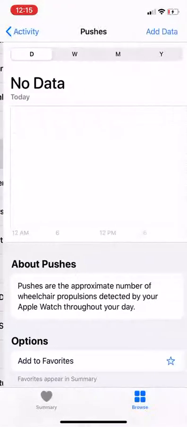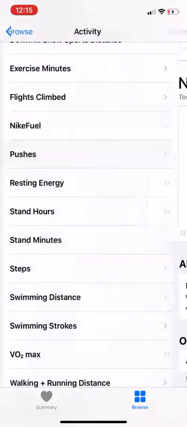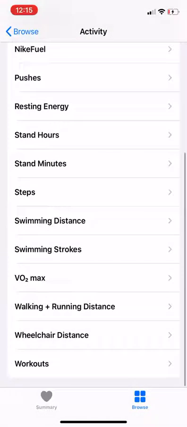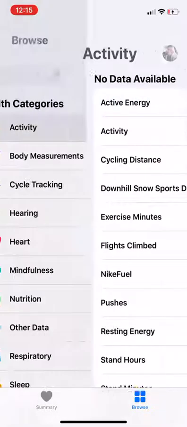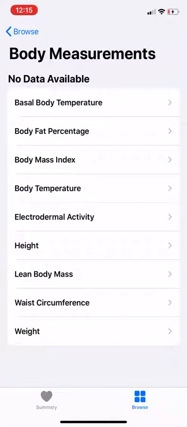Let's see, pushes, wheelchair. They're really interested. They do a lot of things with people in wheelchairs for some reason here. You'll see a lot of data on that. Standing hours, minutes, steps, swimming. Those are pretty much obvious things. Okay. So let's go back to browse, and now body measurements. These are normal, looking at your height, your weight. That would be understandable.